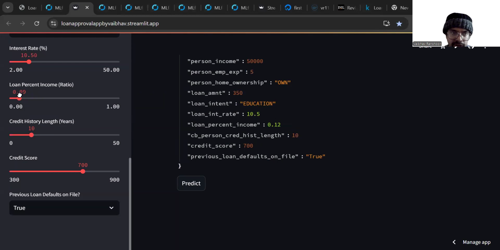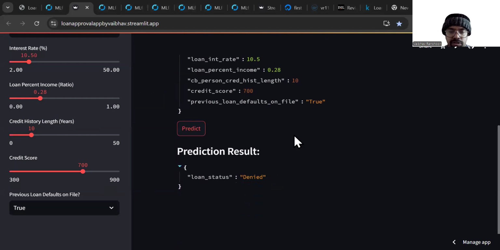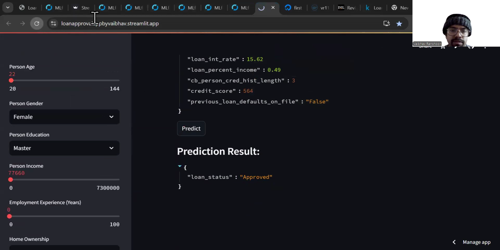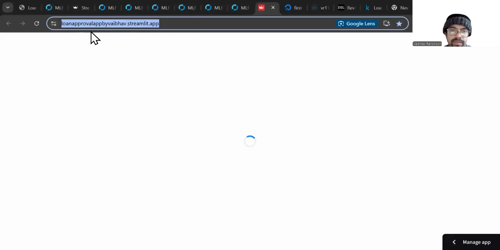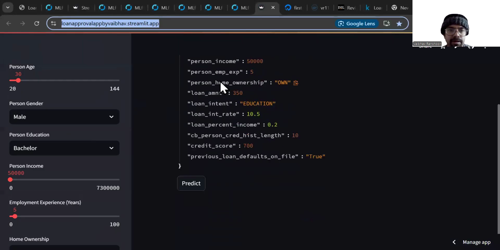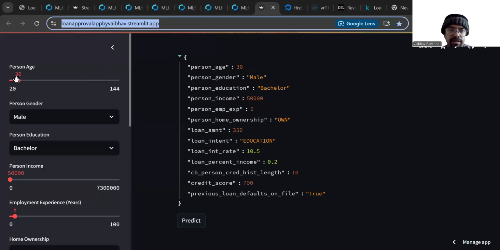So here, right now I have loan percent income as 12%. If I decrease it to 11 or increase it to 20%, it reflects here. When I click on the predict button, it gives me a prediction result, which is loan status denied. So I already have another Streamlit app running, which is the same app, but just with different data, and I think that's gone now. So let me just pull up one of the data points that I have with me.